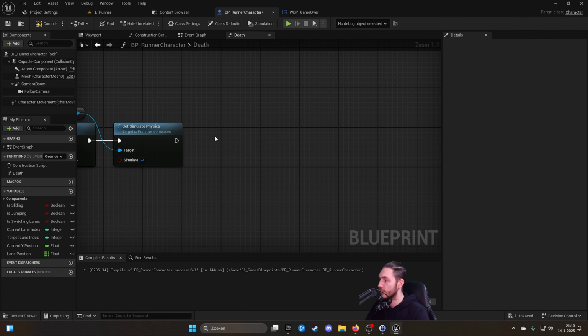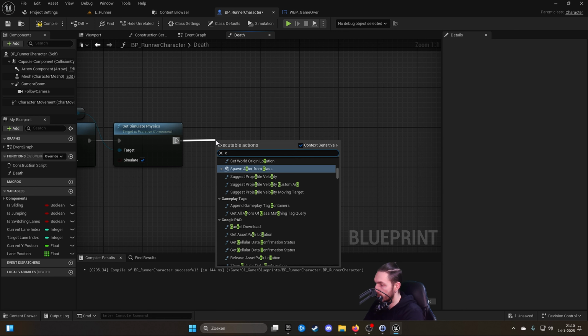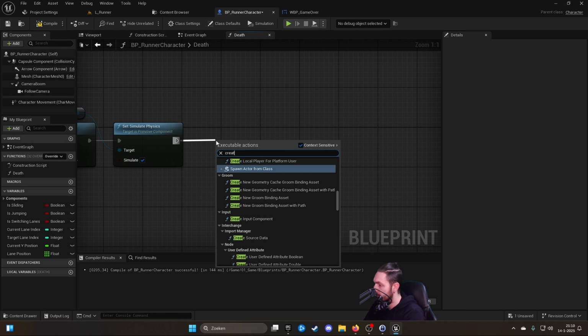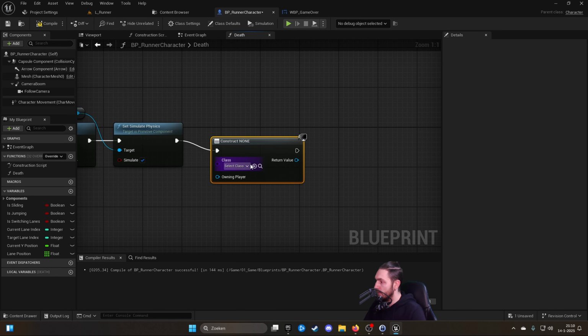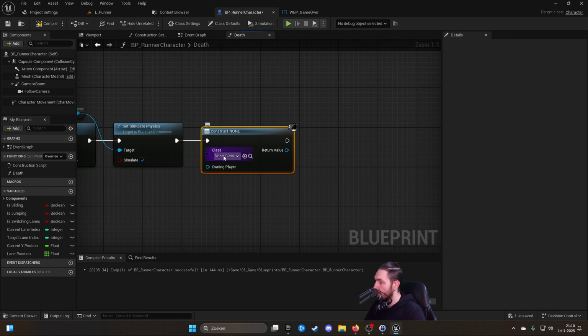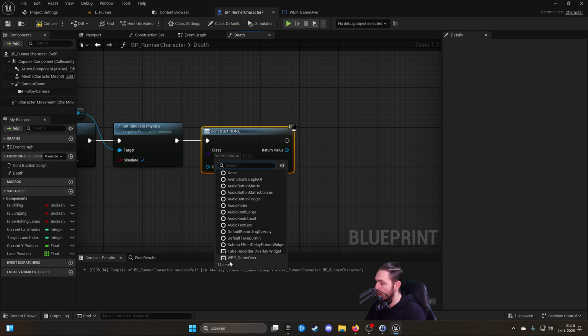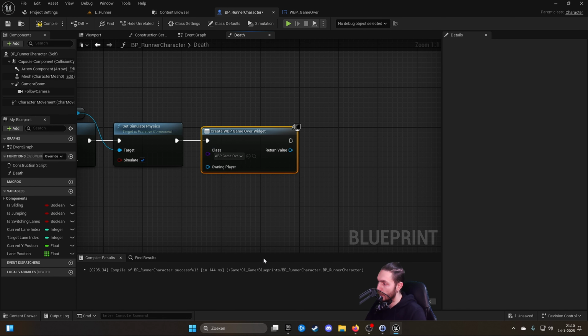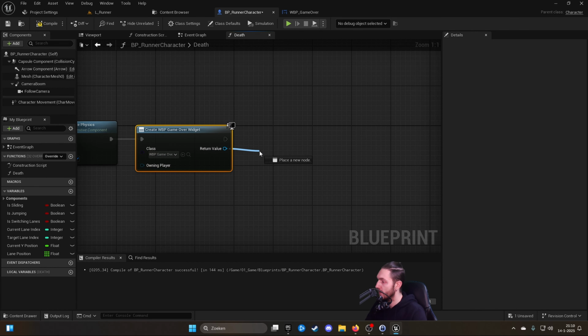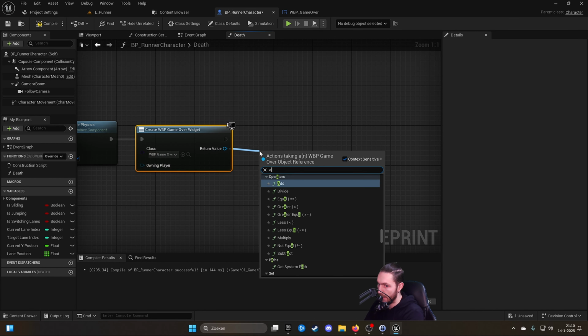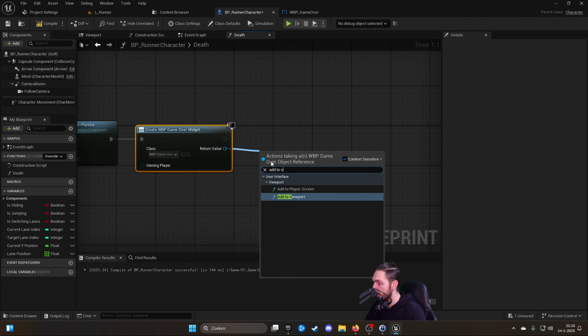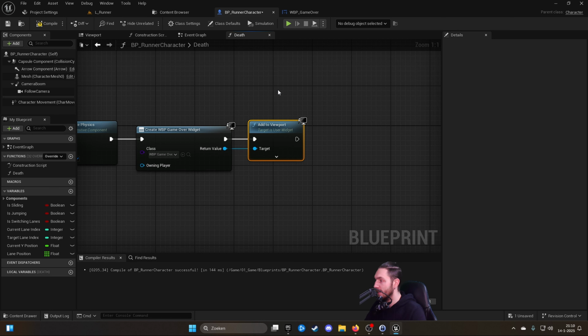Right now we are gonna create our widget blueprint, the one we created. So create widget. Select it. In the class we make our WBP underscore game over screen. Return value add to viewport. So basically this command is popping the screen up and saying game over.